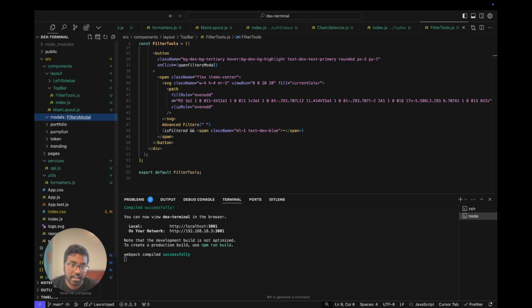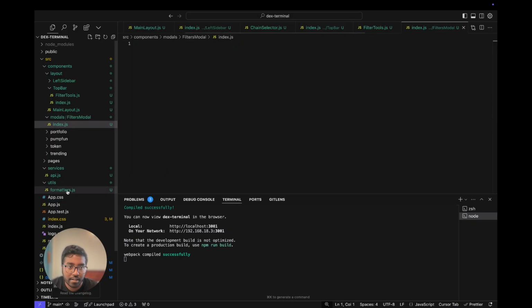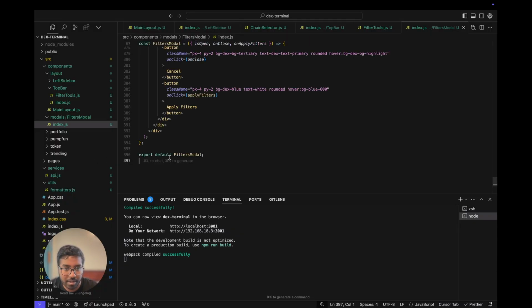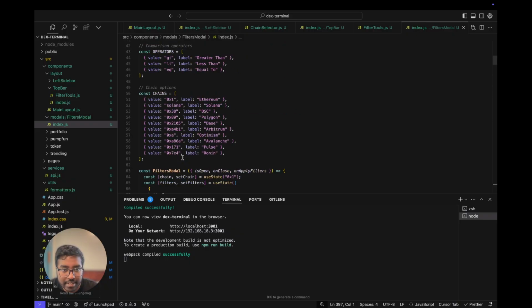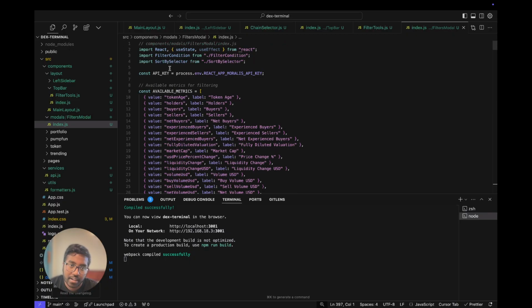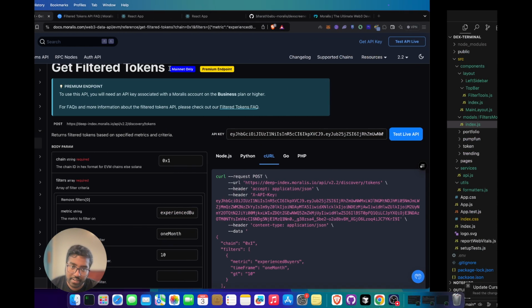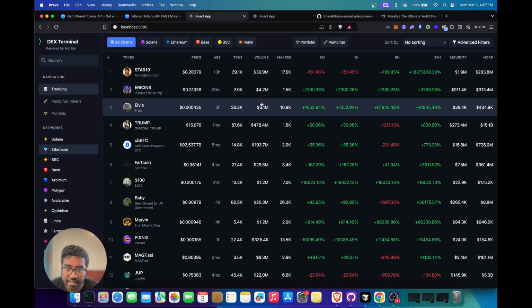All right, and I'm going to create an index.js within this. All right. So now within the filters model, we can now have the code for it. So I'm just going to open the code up for the filters model, and I'll walk you through what we have right here. So if you see this, what you have right here is you're going to get all of the metrics and all of the things which you need in order to create this model.